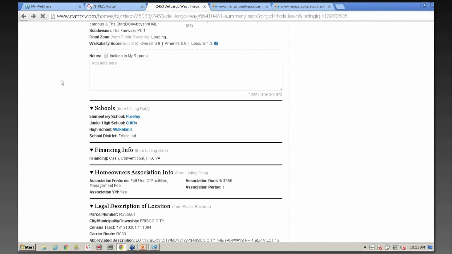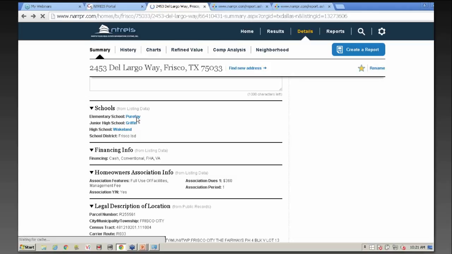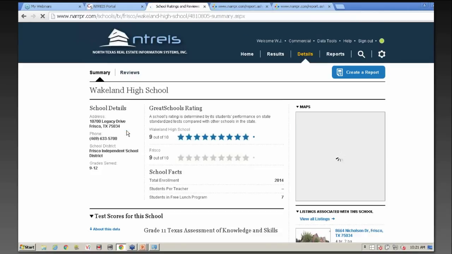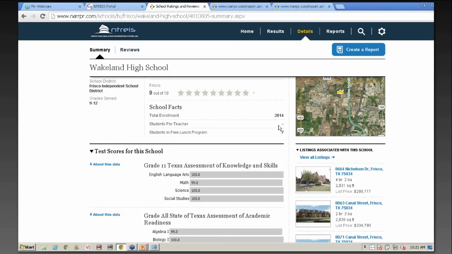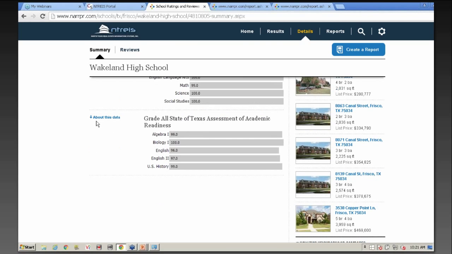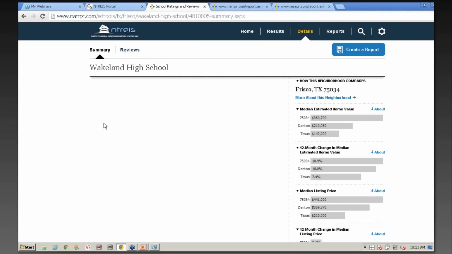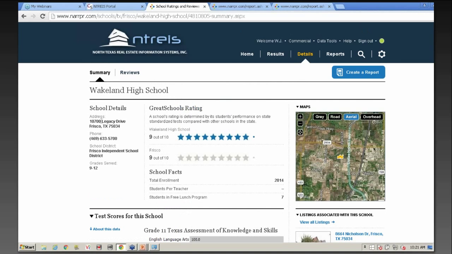It's right here on the property detail report, and you can get it for the elementary school, the junior high, and the high school. If we click on the high school here, it will show the rating for that high school and where that school is with the map to the right. If you scroll down, you can see test scores and other information about that school.